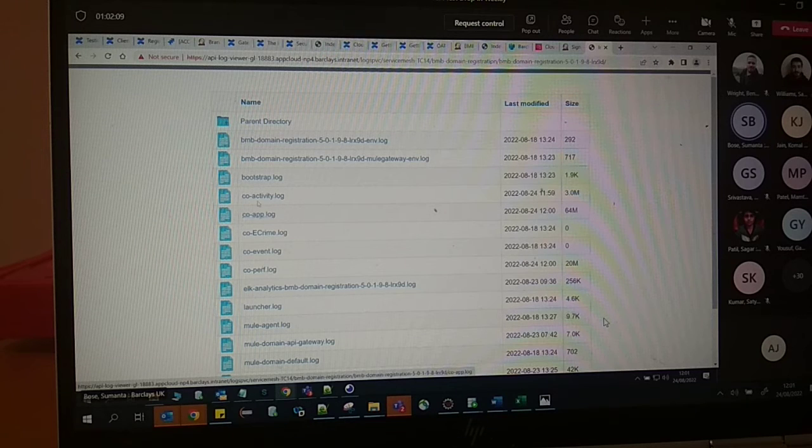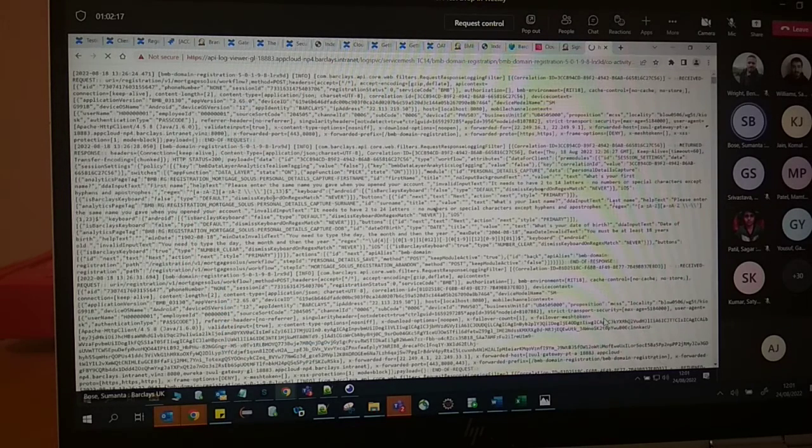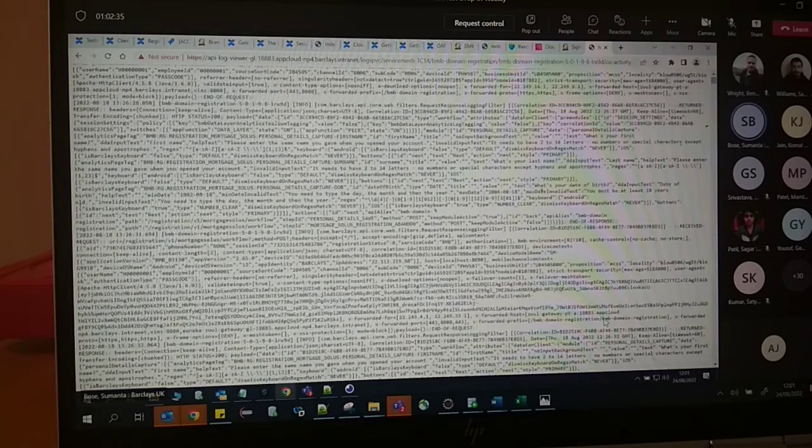99% of the logs get cataloged in either co-activity or co-app logs. Like the name suggests, co-activity logs basically display the request response coming in and out of the APIs. Instead of in and outs, you will see something called request and response here. So you will have request coming in and you will see responses going back.